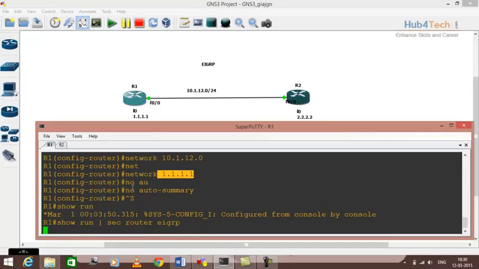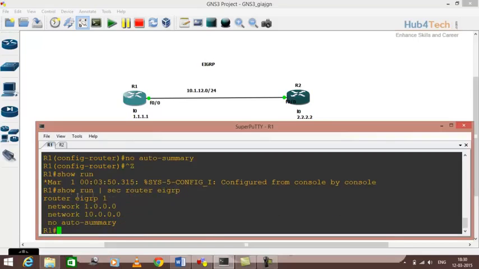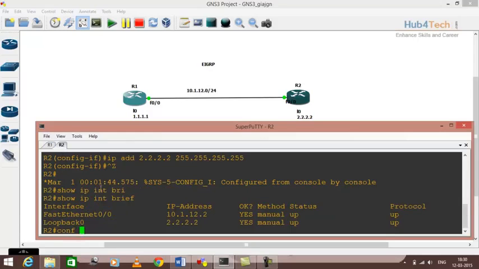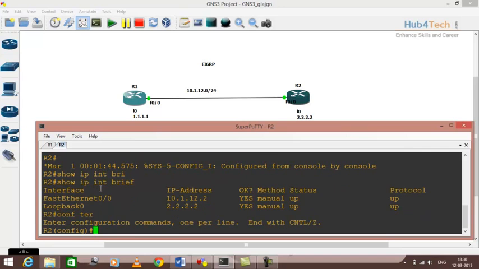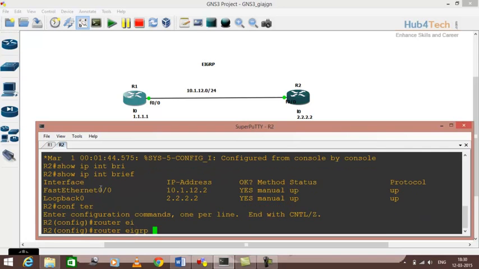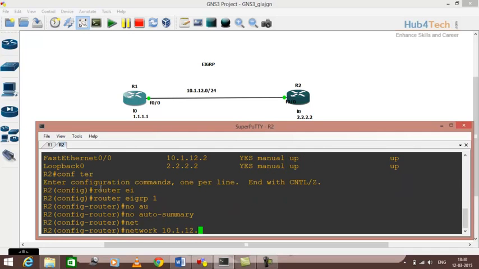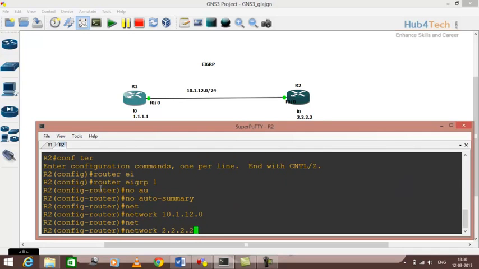This is the configuration which I did under the EIGRP process on R1, and on R2 also we have to run the same commands: router eigrp 1, no auto-summary, network 10.1.12.0, network 2.2.2.2.